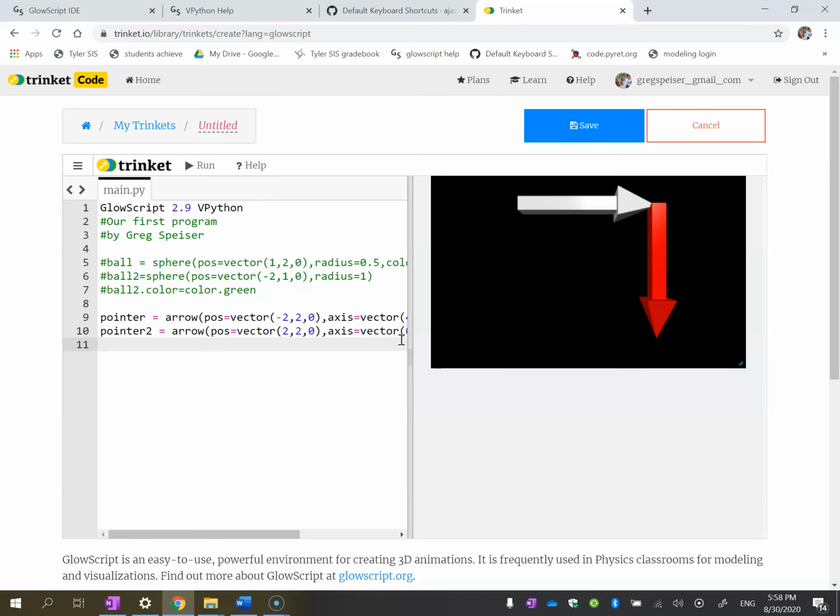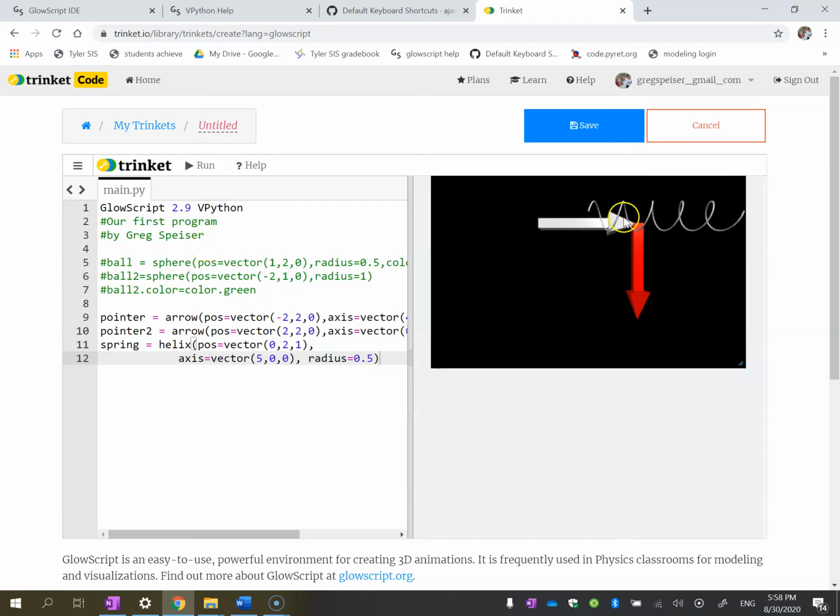Hit enter, so I get a new line, and then I'm going to paste it in there, and let's just run it as it is. Okay, it shows up way over there and looks kind of weird. It's the same idea. Position is where it starts. So in this case, it's starting at 0, 2, 1. Notice that Z direction is 1, which is sort of in front of the other ones, on top of, right? And then the axis, it goes 5 to the right. And then its radius is 0.5.